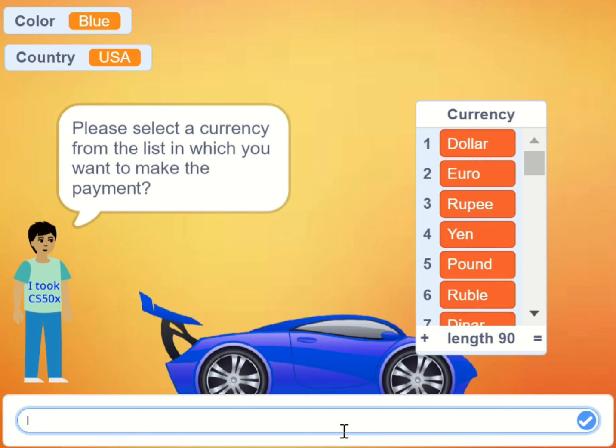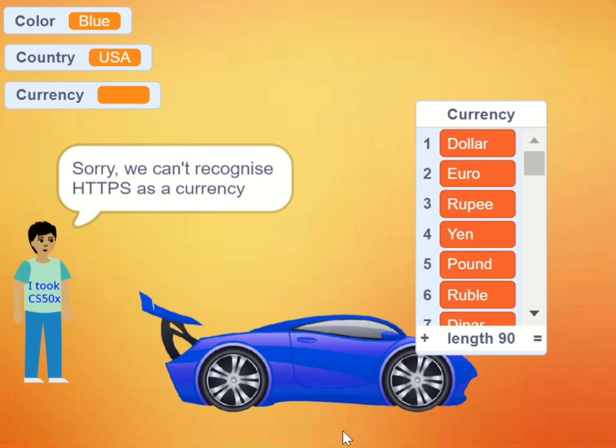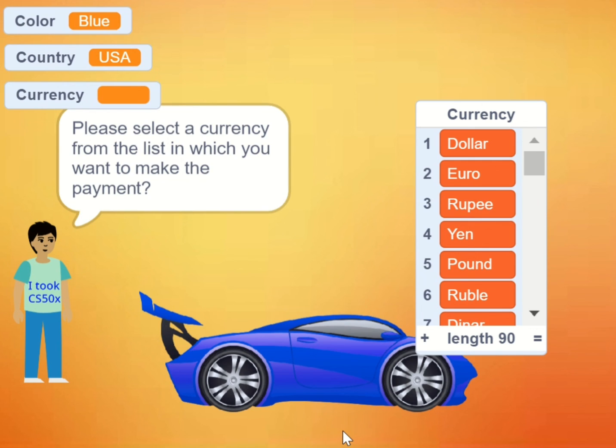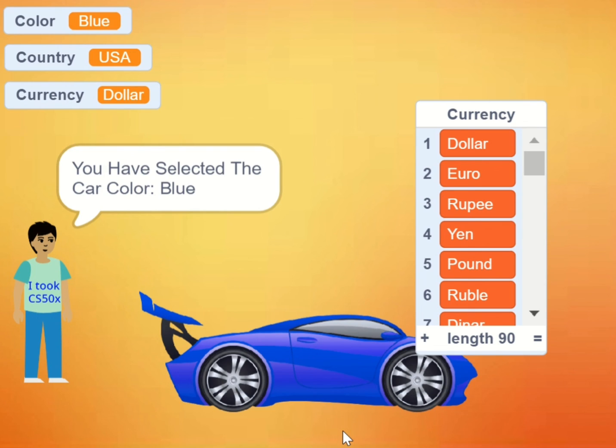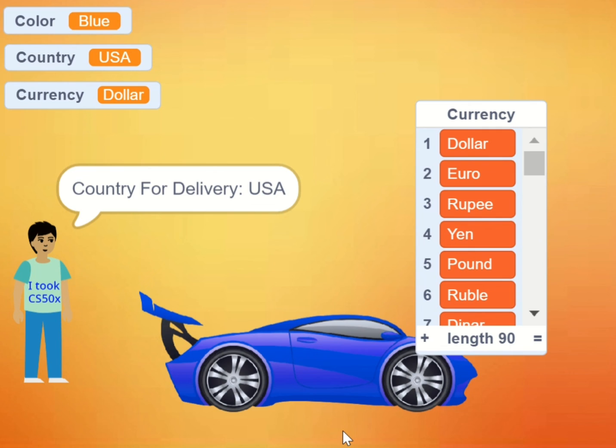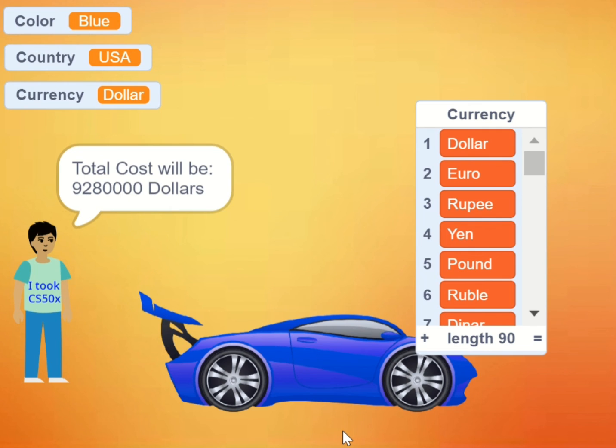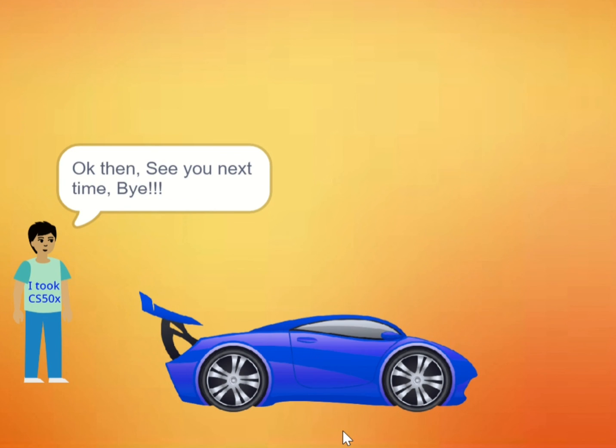If I enter a wrong currency, Sorry, we can't recognize HTTPS as a currency. Please select a currency from the list in which you want to make the payment. Now this time if I enter a valid currency, for example, dollar, You have selected the car color, blue. Country for delivery, USA. Total cost will be $9,280,000. We will reach back to you soon. Okay then. See you next time. Bye.